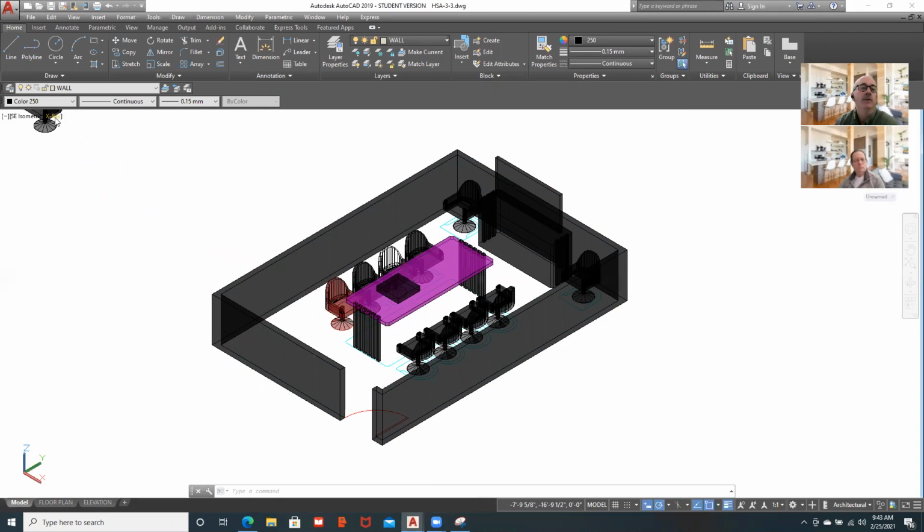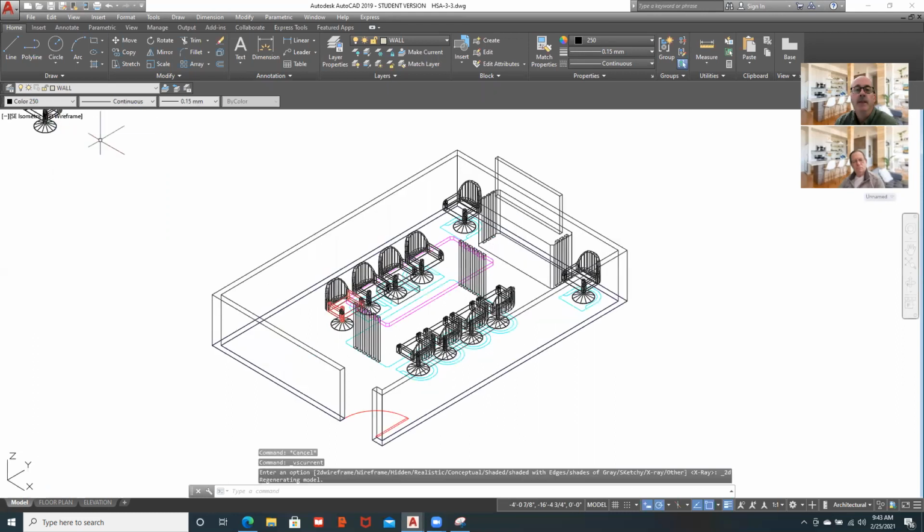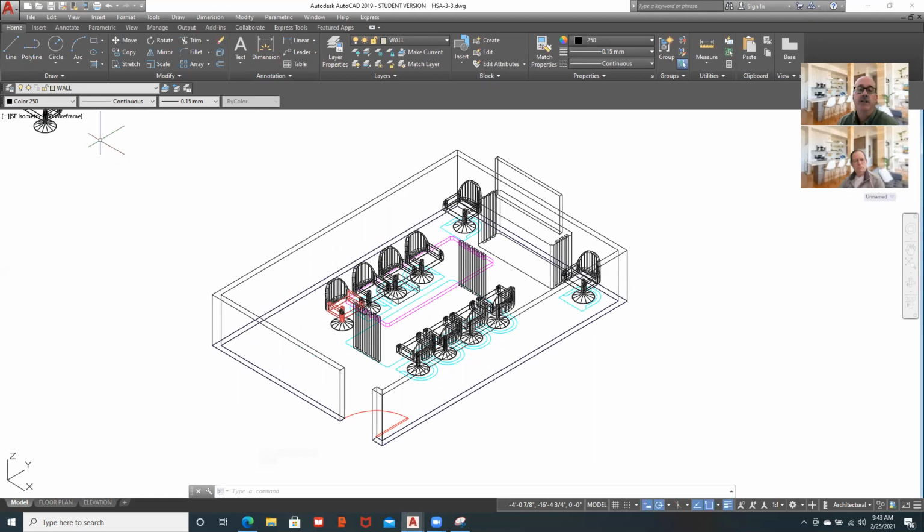The other thing you want to do is manage your visual styles, whether it's a visual style for conceptual or 2D wireframe, or as shown here, X-ray. If I went to 2D wireframe, AutoCAD works better in 2D wireframe than it does in these rendered images. So if things are glitching on you, or you can't see things, change your visual style and keep working with it.